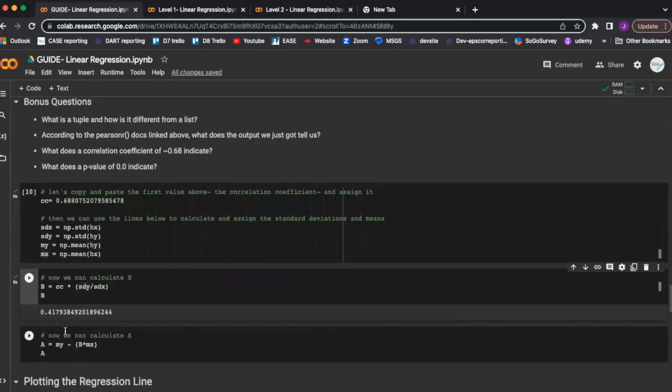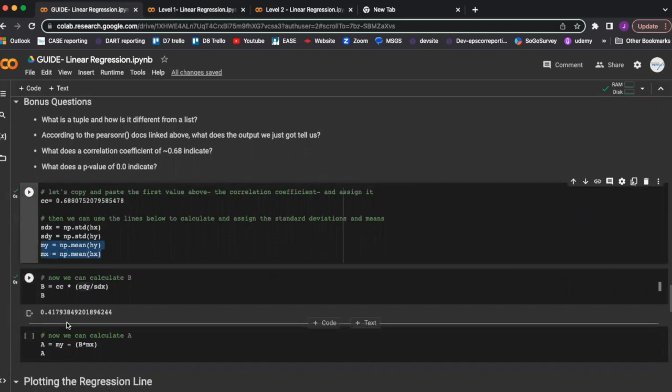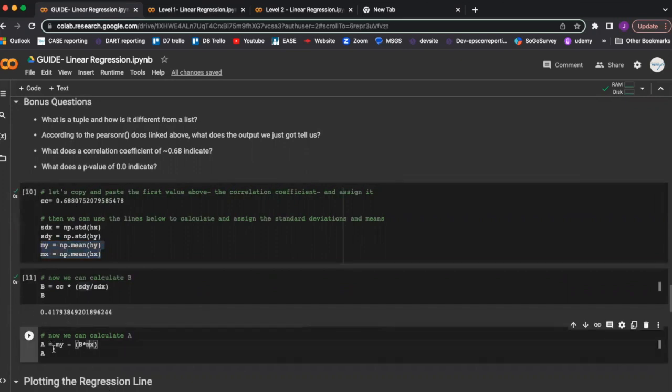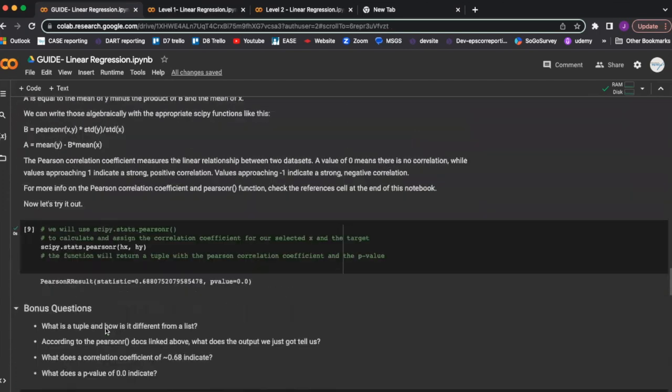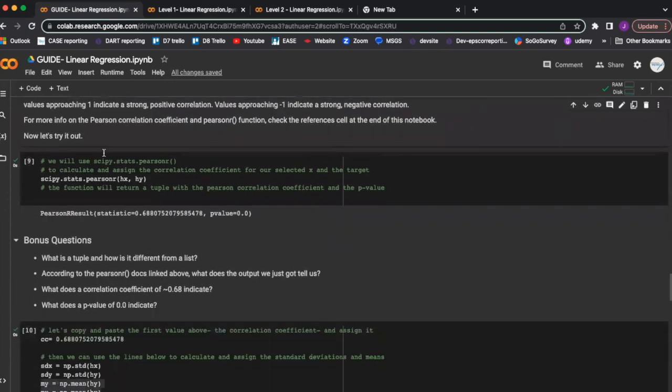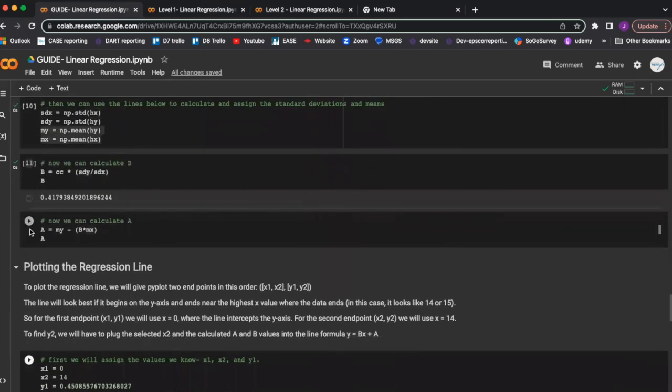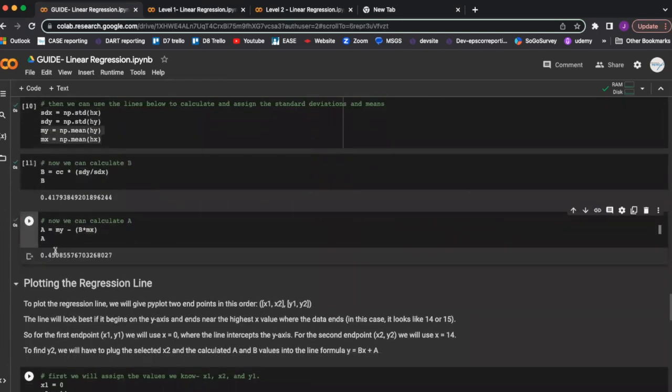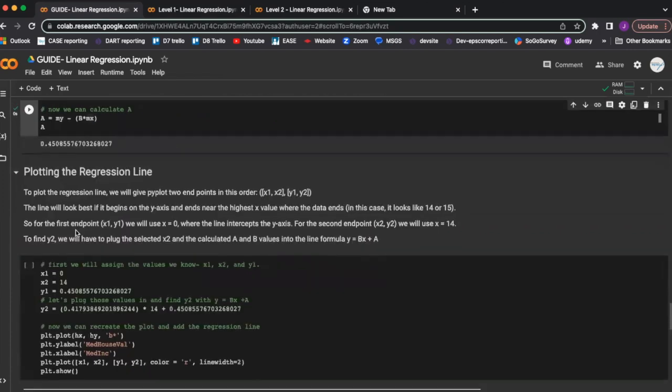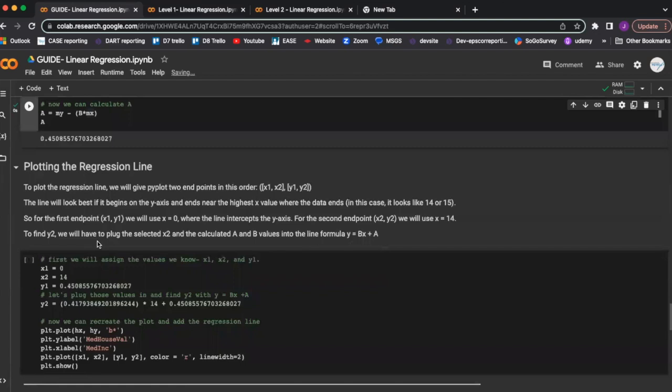To calculate A, we're going to need the means here, and that is going to be the mean of Y minus B times the mean of X. And so again, this is the formula that's up here in the notes, and we're going to go ahead and run that and store A. So A is 0.4508, and so on. So now we have all of the components that we need for the formula of the regression line.